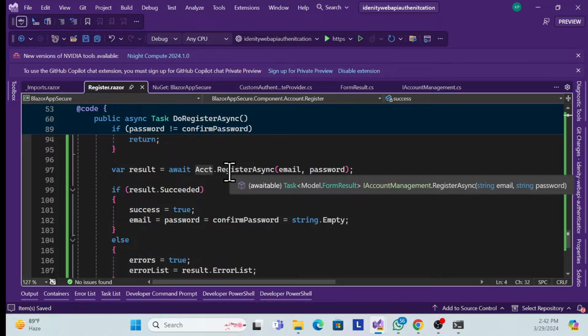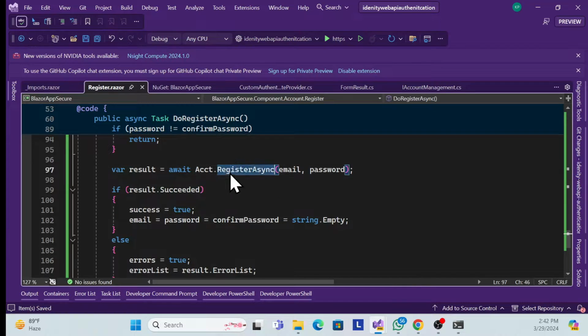It is just implementation, right? So call that implementation method and pass it your email ID and password. Once you get the result, it could be success or fail, right? So what will happen in the success case? In the success case, I simply set success as true and set the email and password as null, right?